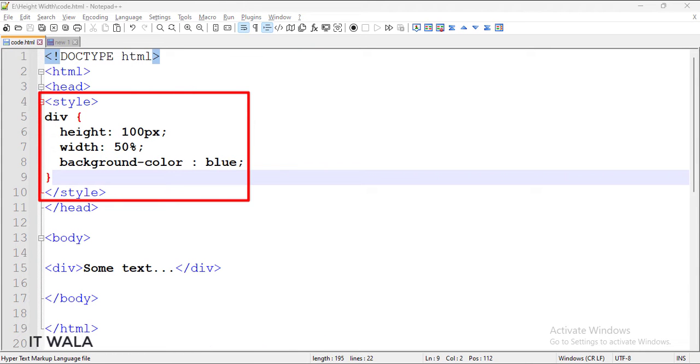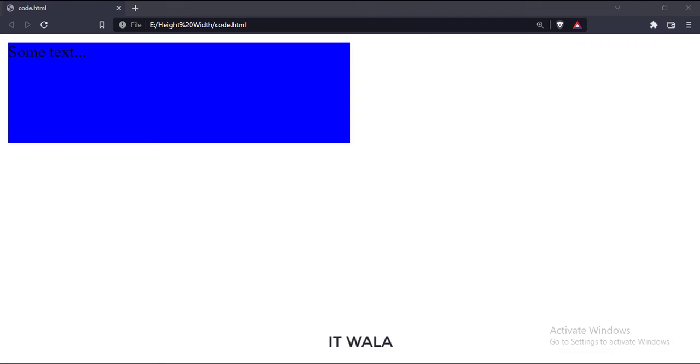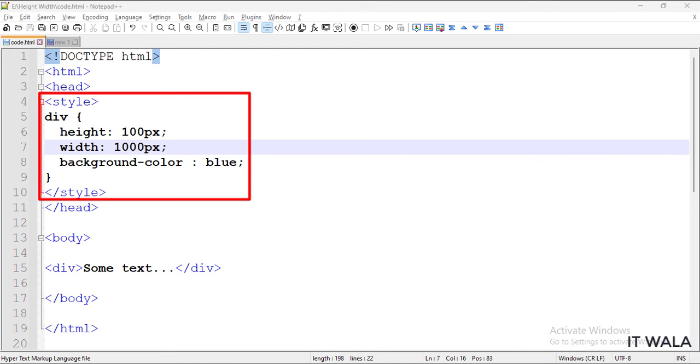Now, let's change the width in percentage terms. This percentage is in terms of the browser window's width. So when I set the width to 50%, this means 50% of the browser window width. Let's run this code. As you can see, the div tag has a width equivalent to 50% of the browser window width. Now let's change the width to 1000 pixels.